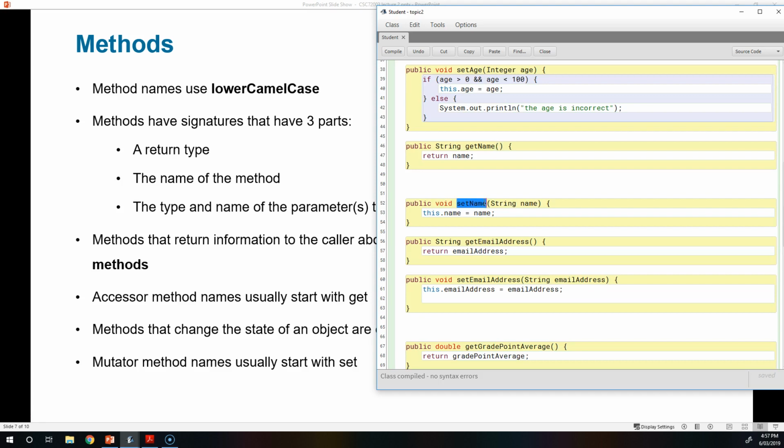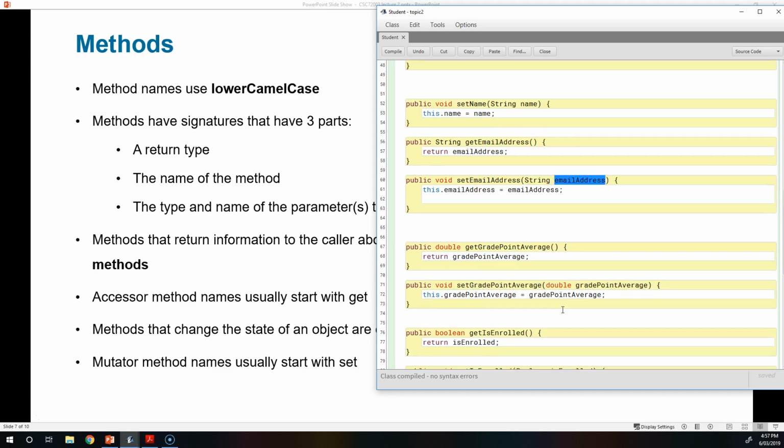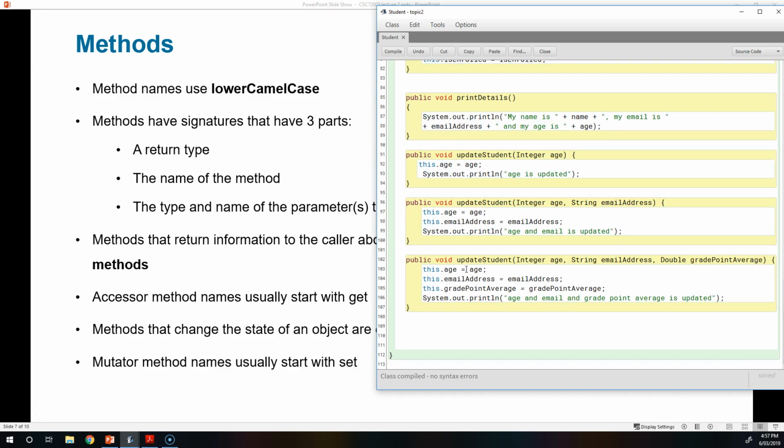Return type, method name, parameters. This is the parameter type and the parameter name. Parameter type, parameter name. Have a look at these ones down the bottom. Return type, method name, parameters, parameter type, parameter name, parameter type, parameter name. This is very important because when we look at a method, we know what it is going to do because of the name, and we know what it returns because of the return type, and we know if we need to pass it anything because of the parameters.